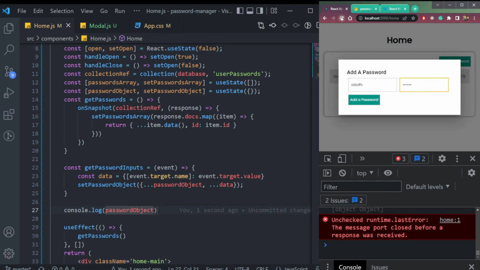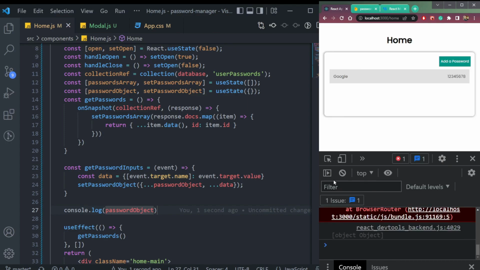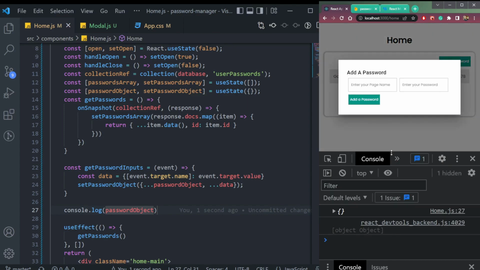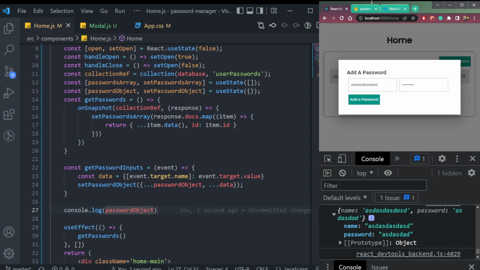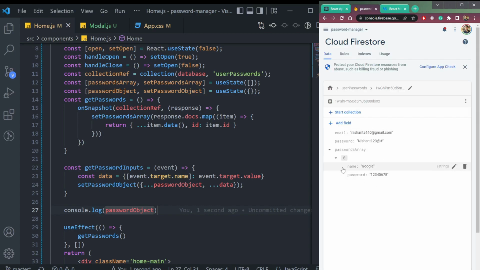Okay, refresh the page. Yes. So add a password, enter the page name, it's coming here, and the password as well. See, we have both fields that we are ready to send here in this array. Fine.